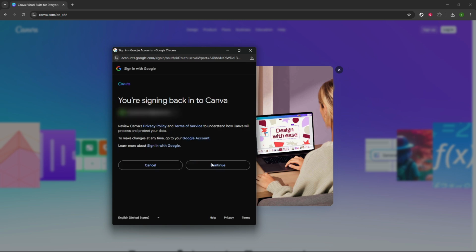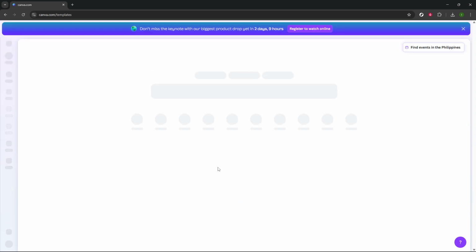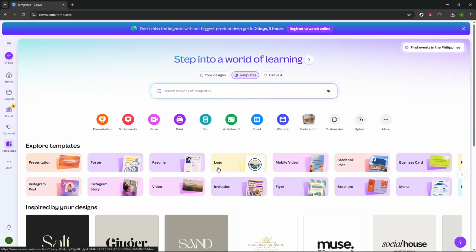After you click on Login, you'll be prompted to enter your credentials. This could be your Google account, Facebook, or email, depending on what you use to sign up for Canva. In this example, we'll proceed assuming we're using a Google account. Click on your Google account, and if everything is set up correctly, you'll be brought right into your Canva homepage. Sometimes you'll be asked to click on Continue to proceed to the next steps.